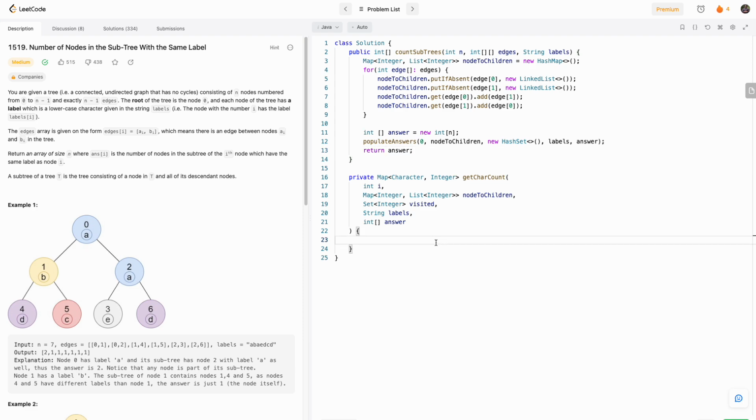So now let's go ahead and write our recursive function. The first thing we'll do is add the i to our visited set, because we already visited this node, and we want to keep track of that. Next, since we need to return a character count for this node, we'll go ahead and instantiate that map. Okay, so here we have our map, and at the end, obviously this is the map that will be returned.